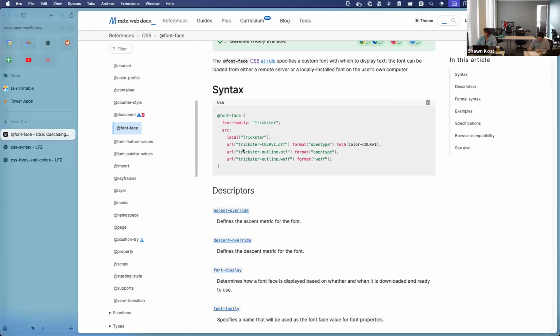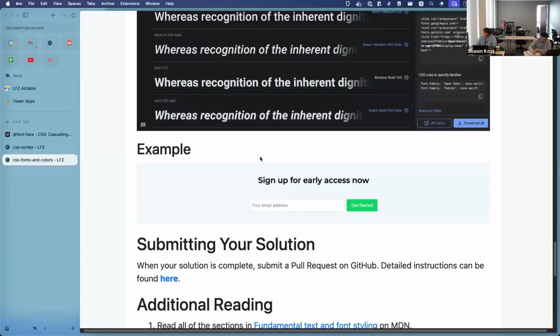Any other questions before we get started? All right, well then we'll start working on the exercise. If you do have questions, then reach out, and then we'll group up to talk about it.